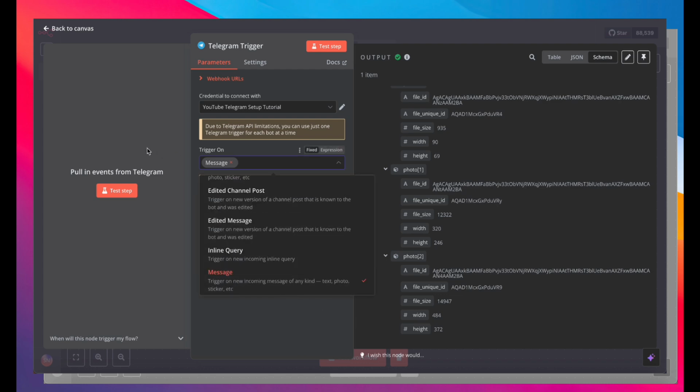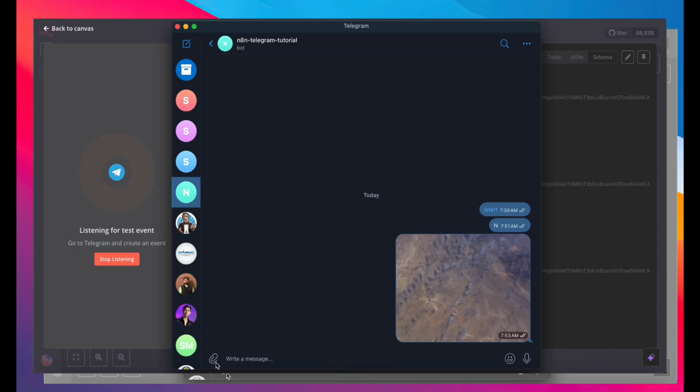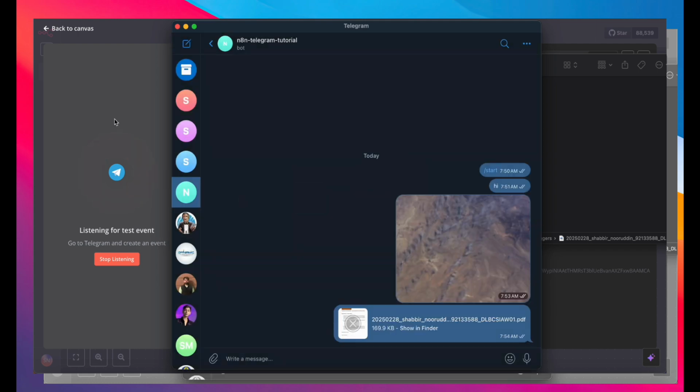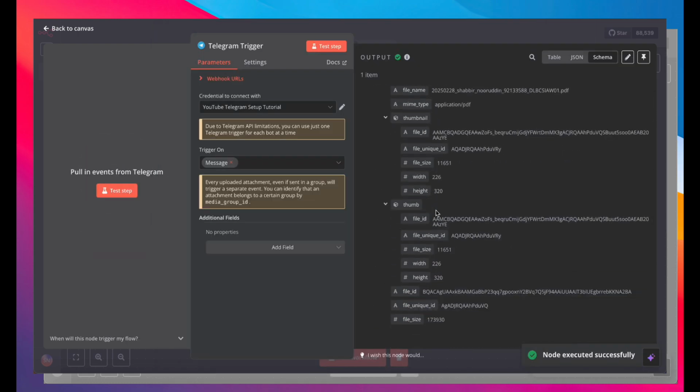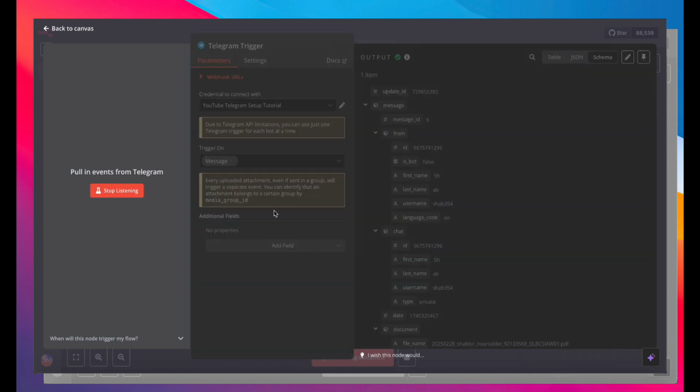Let's see if we can trigger it on a file as well, on a PDF, that is. Let's go back here, drop in a PDF, and see if that works. Okay, perfect. We have the PDF as well. And the last thing that we want to test with is a voice note. Let's go back here and hit test.